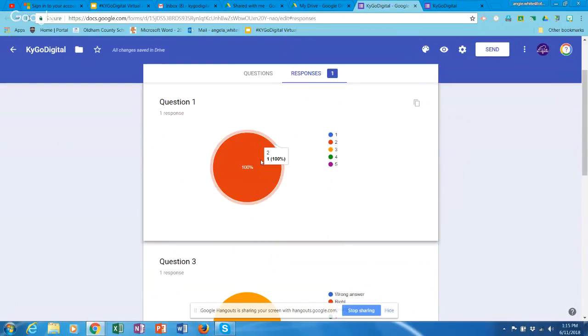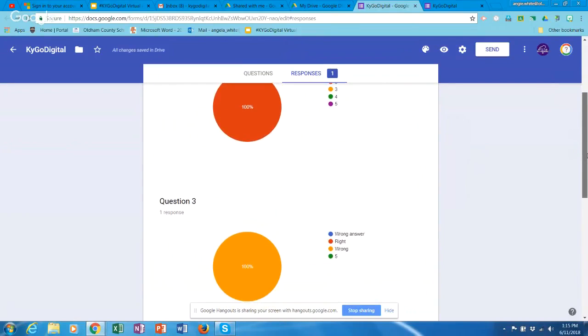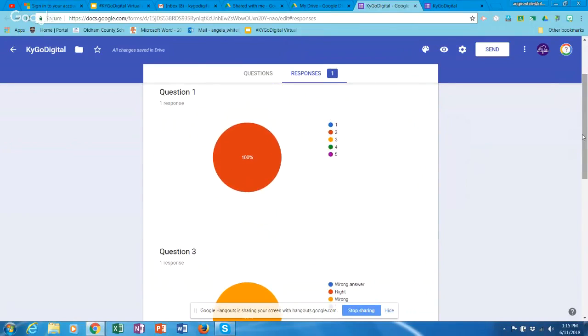And you can see, since I have 1 response, that it's all red, but that pie chart would be divided up by the answers. And these are great, so you can see if there's an incorrect answer that your students are answering over and over, it gives you a good idea of where their thinking might go wrong.